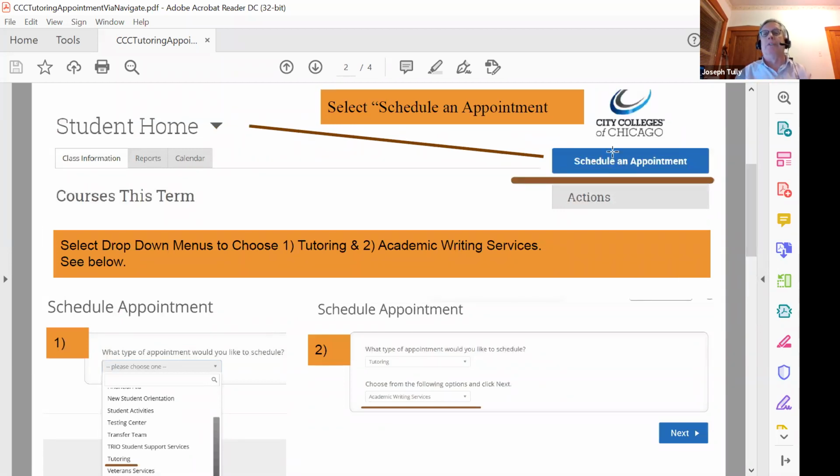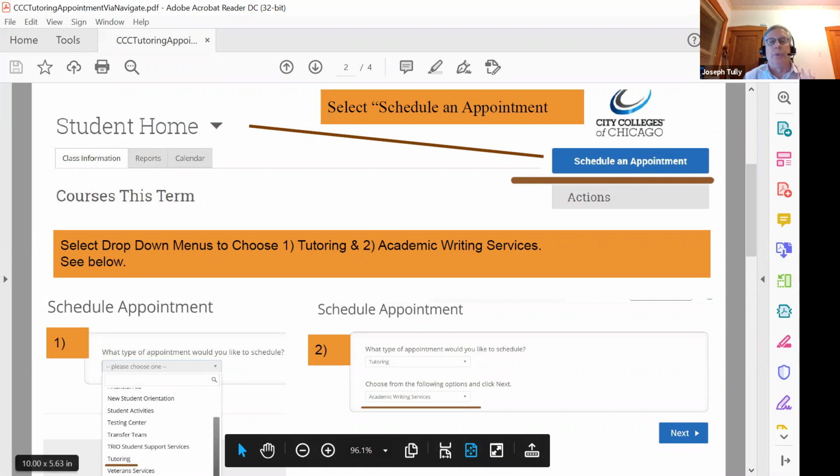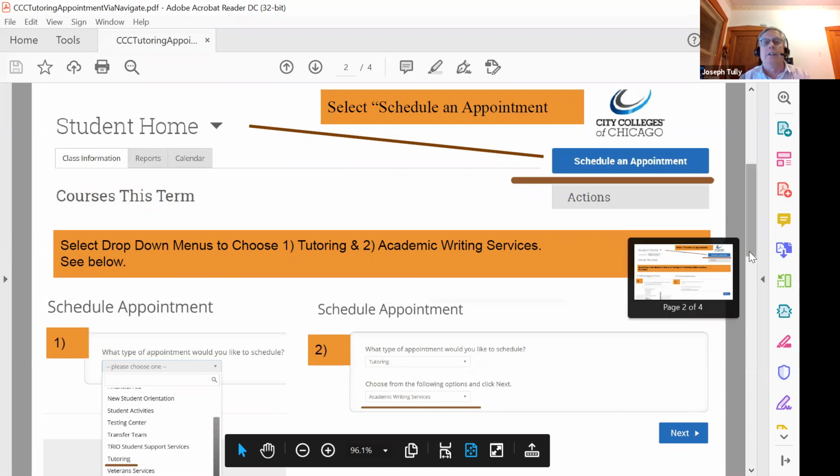schedule an appointment. Over here on the blue, in the upper right-hand corner, you will see schedule an appointment. Choose schedule an appointment, and then you want to do number 1, which is to select tutoring. So you will select that drop-down arrow and you will go to tutoring. And then you will select the drop-down arrow after the tutoring, and you will select academic writing services, and then you will go to the lower right and click next.